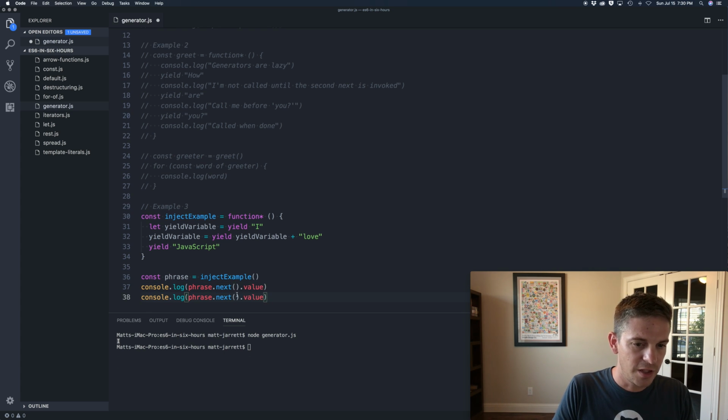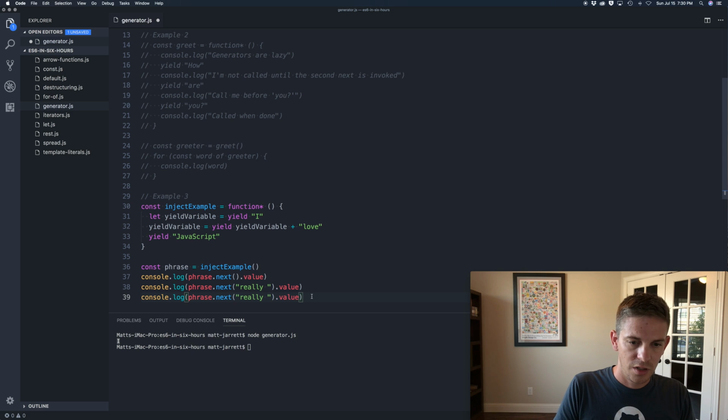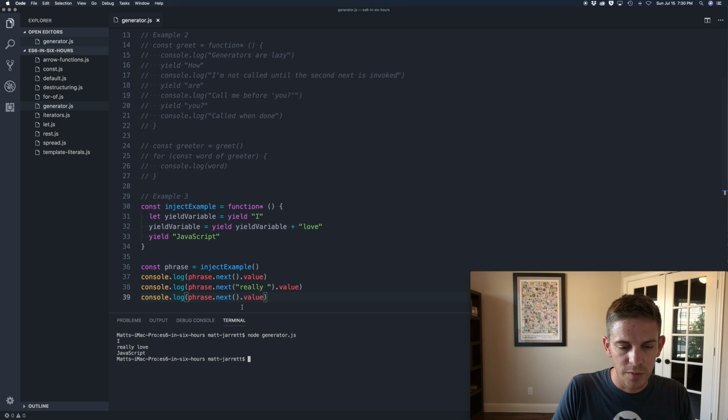So I'm going to do the same exact thing, but this time I want to get back into, and I want to inject into this generator. So the way you do that is with the next function that we coded. So I'm going to pass in "really." And we'll do that one more time, and we'll just get the value out again. And so this time, what we're going to see is "I really love JavaScript." And you can see that the "really" was injected back into the generator, and then it came out right here. Because without this, it just would have said, I love JavaScript, but the "really" was injected back in.